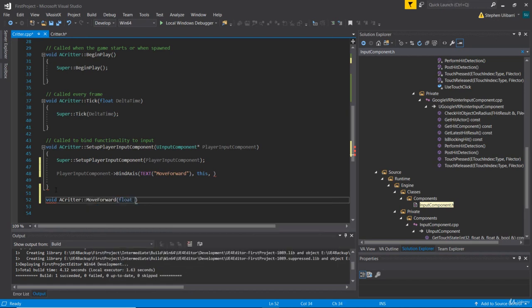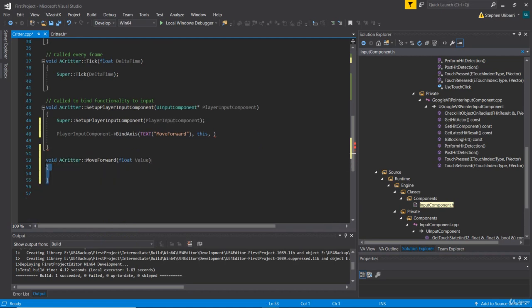It takes a float called value, and just underneath here we will paste and change this to move right. So now we've created two basically empty functions, and so the next parameter in this bind axis is sort of a pointer to a function.